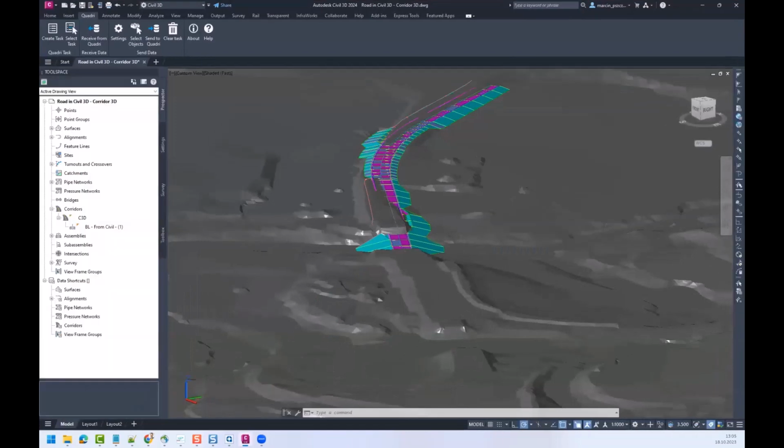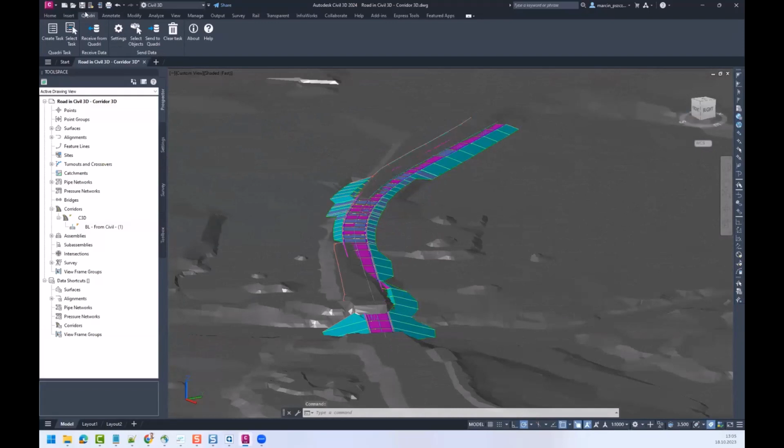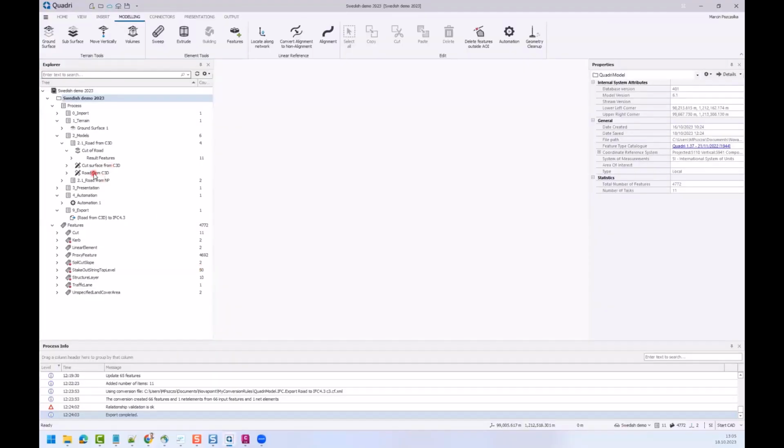So before, I had this road inside Civil 3D, and in Civil 3D we have this Quadri tab. It was simply just to select some data. I'm not going to tell you in detail how it works, but we have an API and a direct connection with Quadri. So we just click on this button, send to Quadri, and just by doing that we can easily send all the data that we stored in Civil 3D to Quadri.